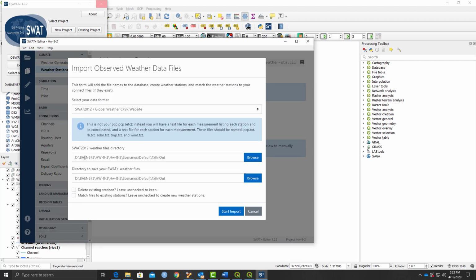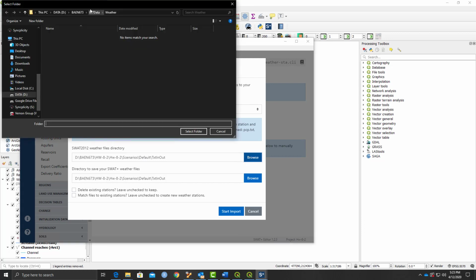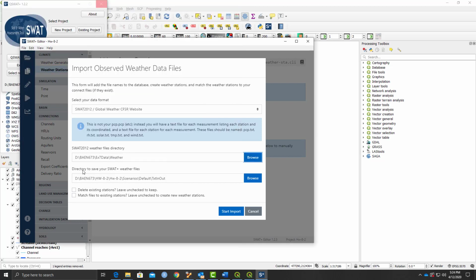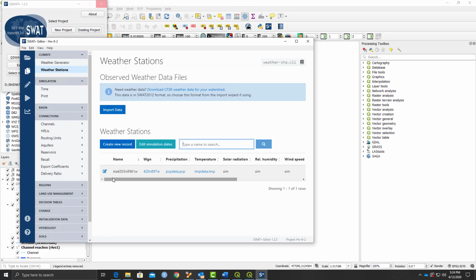To select our own observed weather data, we have to browse to the directory where we have the weather data. This is also provided with the exercise. Navigate to the folder weather and select folder. The directory to save your SWAT plus weather files is the default, which is inside the scenarios folder, and now we click on start import. This creates a record for our weather station for which we have provided the observed data.